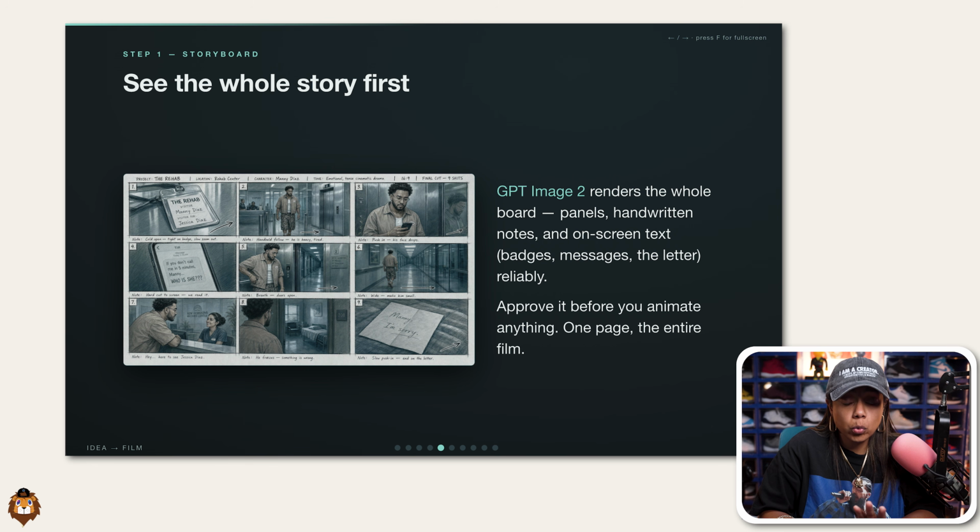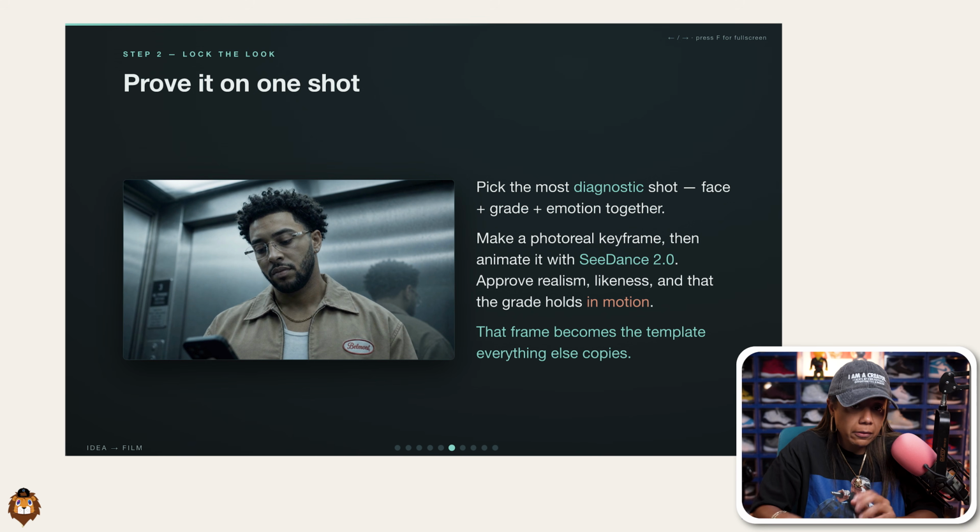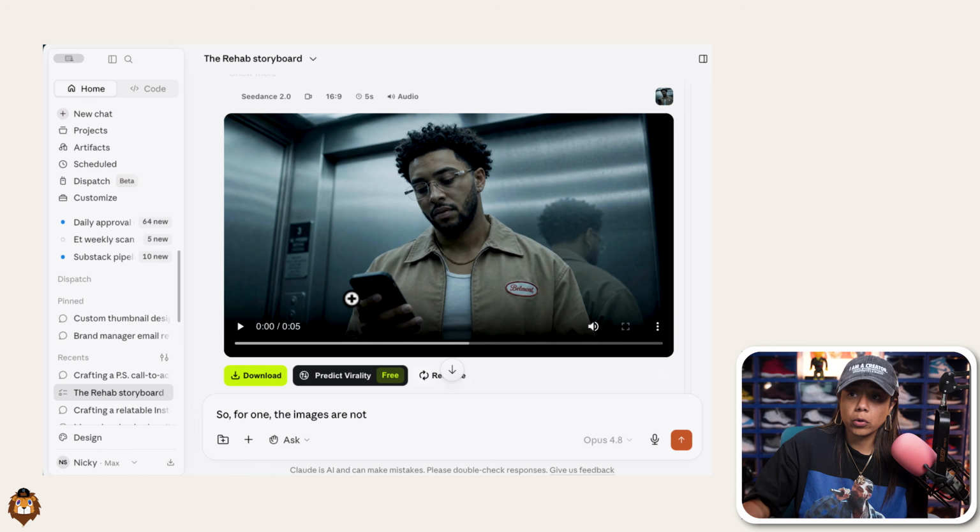Now that we have our storyboard, we have to at least test out one shot to check out the consistency and how the character looks. And so I did this shot that has Manny inside of the elevator. Now for the video side, we're going to be using Seedance 2.0 because at this moment when this is being recorded, this one's pretty much the best model.